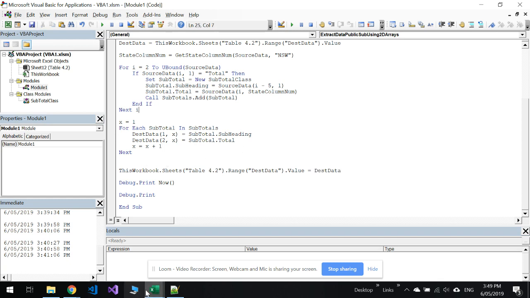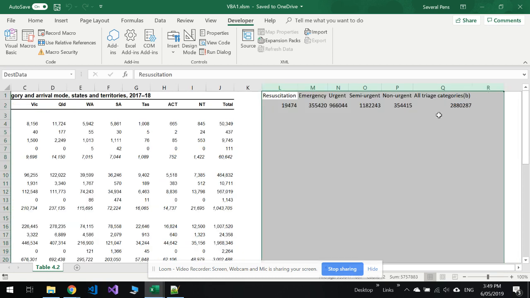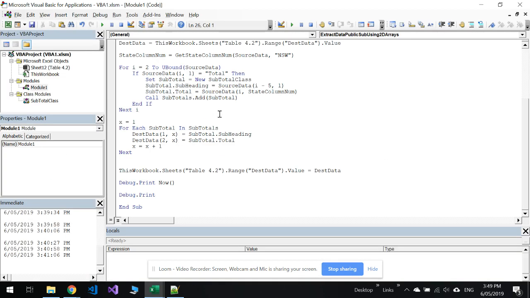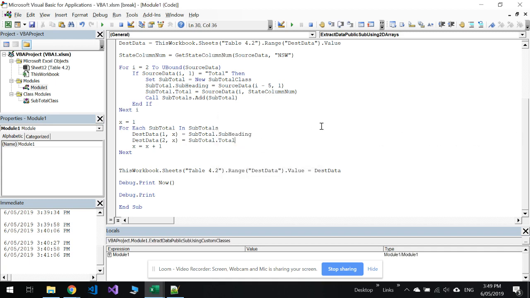So I'll delete out that to check it's working. If I run this, oops, I'm missing some code.